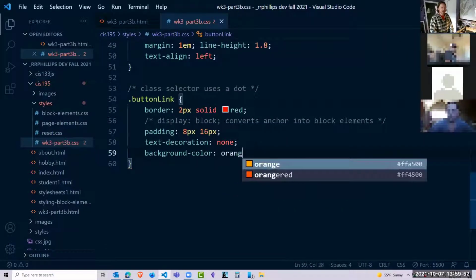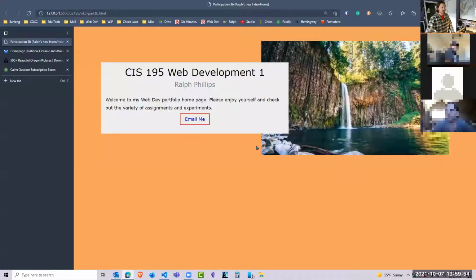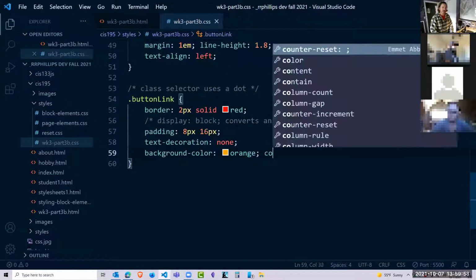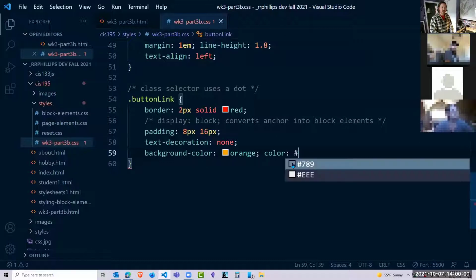Background color orange. Come on, there it is. I want a nice bright button. And then I'll go ahead and put in a foreground color of dark.